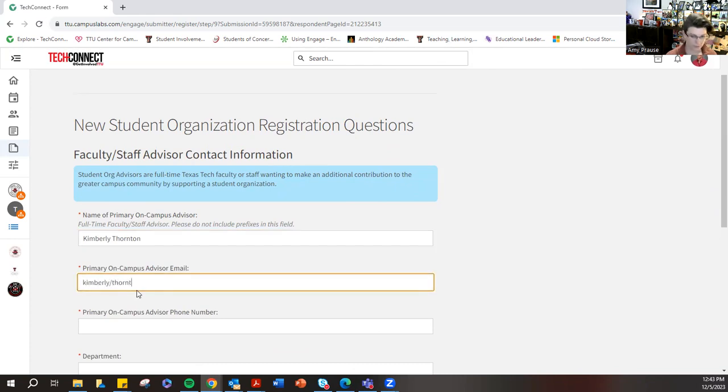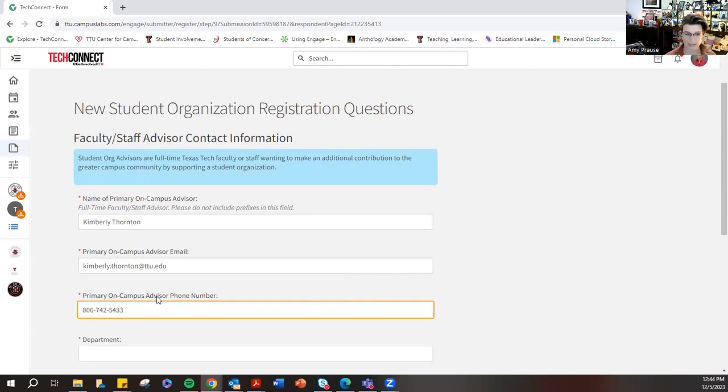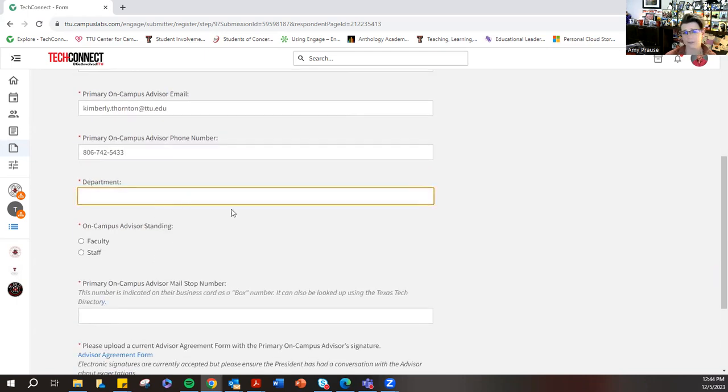Kimberly's email address is as follows, not a slash, .thornton@ttu.edu. Phone number 806-742-5433. It can be their office number. It doesn't have to be their cell phone number or anything like that. The department that they work in, and whether they are a faculty member or a staff member on campus.